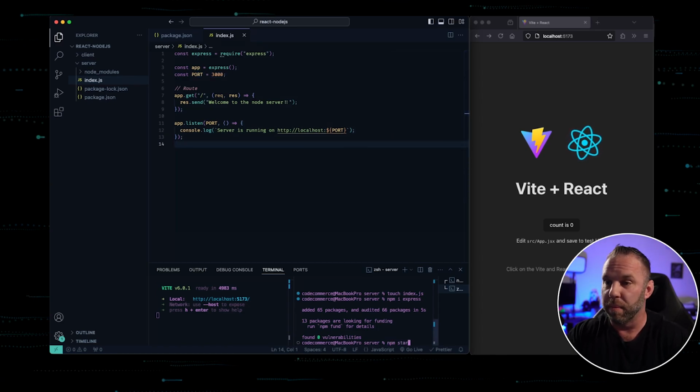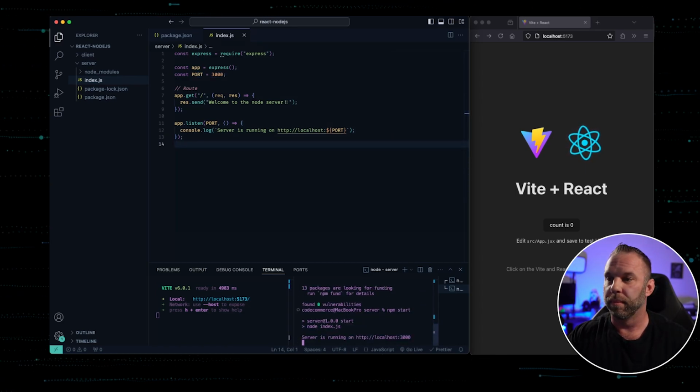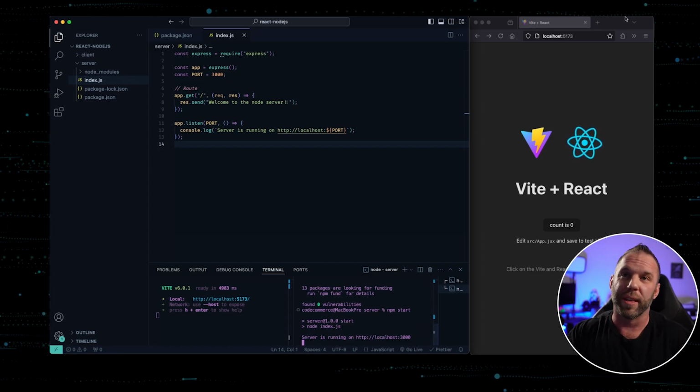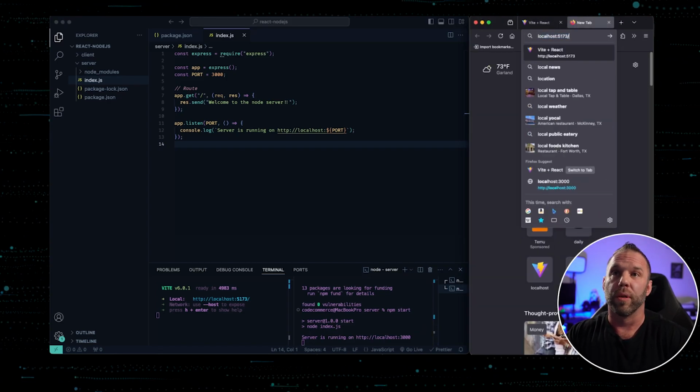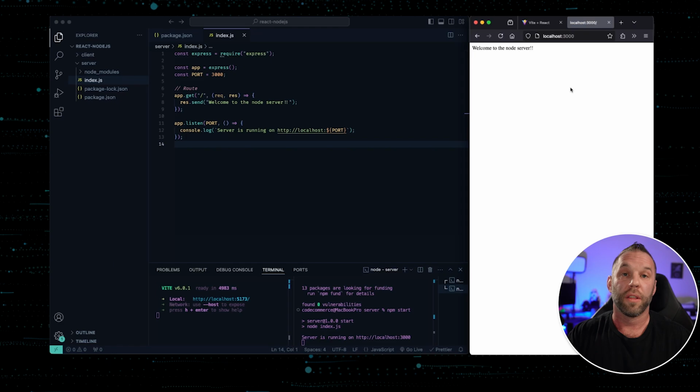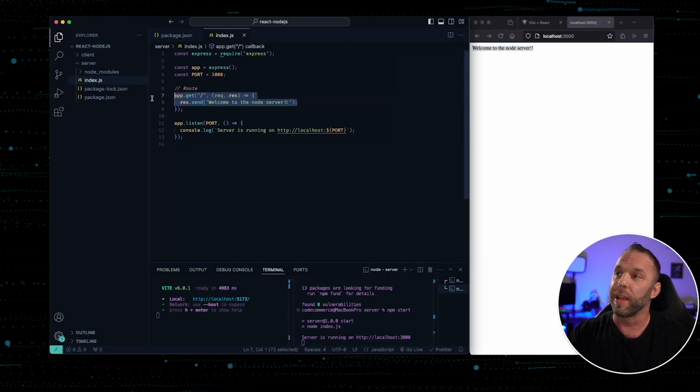I'm going to type npm start. Let's see what happens. There you go. Server's running on localhost 3000. We can actually go to localhost 3000. Now you can see it. Welcome to the node server, just like we have typed in right there.